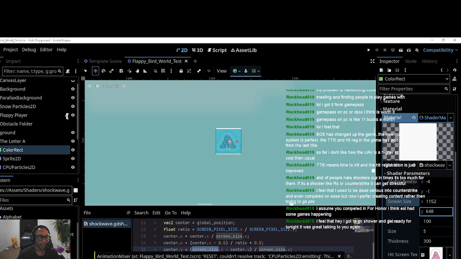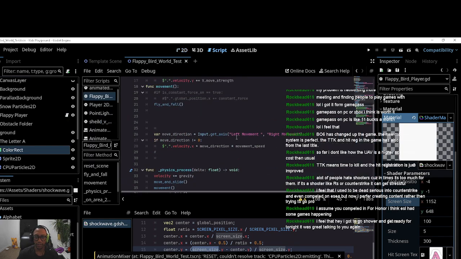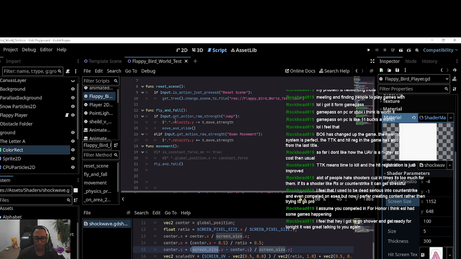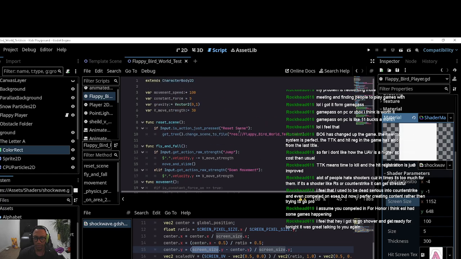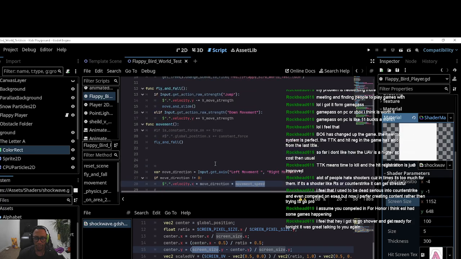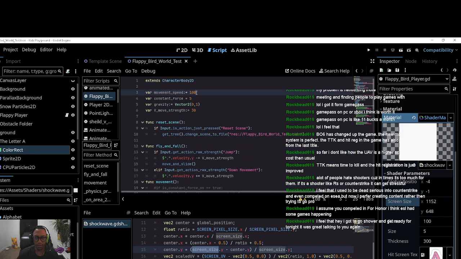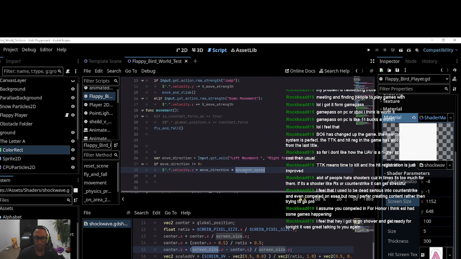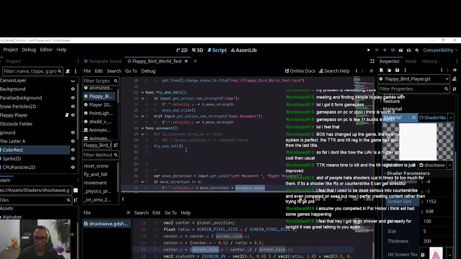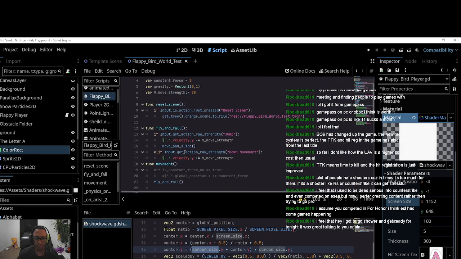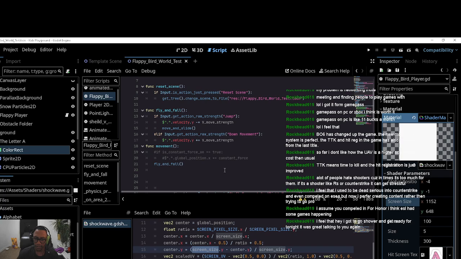And before I drive myself crazy, did I have it labeled as the horizontal movement? This is rising and falling. Where's left and right? There it is. Move direction, movement speed. It's 100? Am I using the same movement speed for going up and down? No? No, I'm not. Alright.